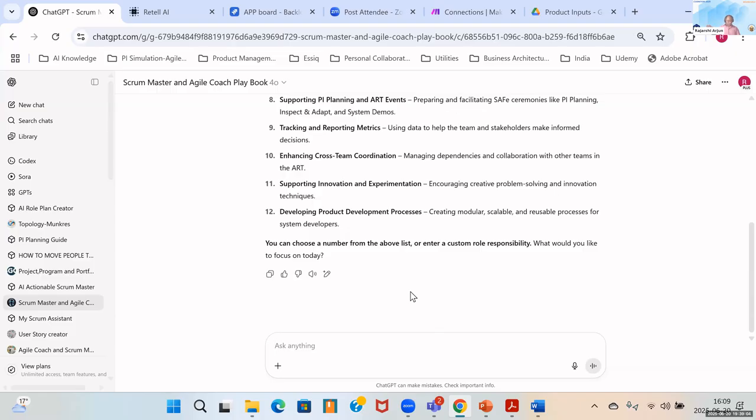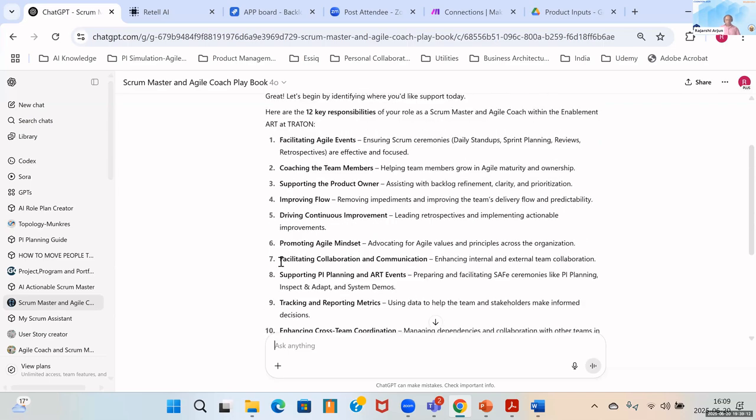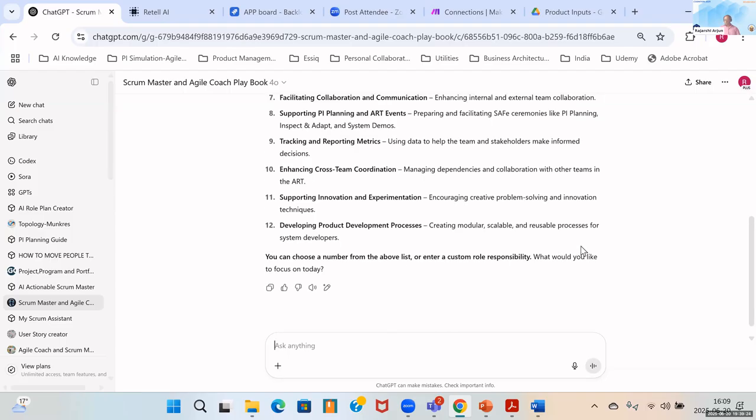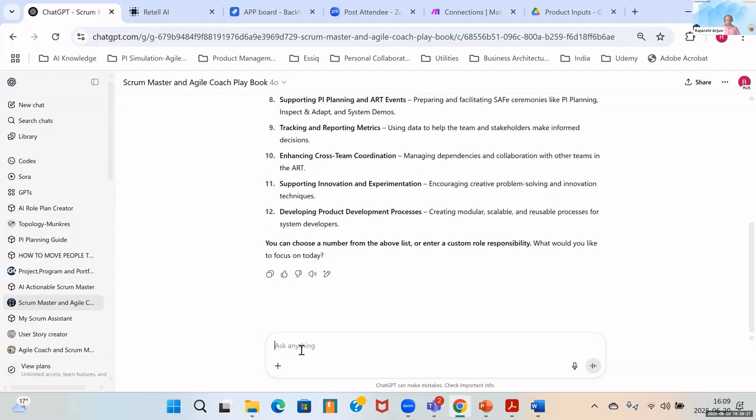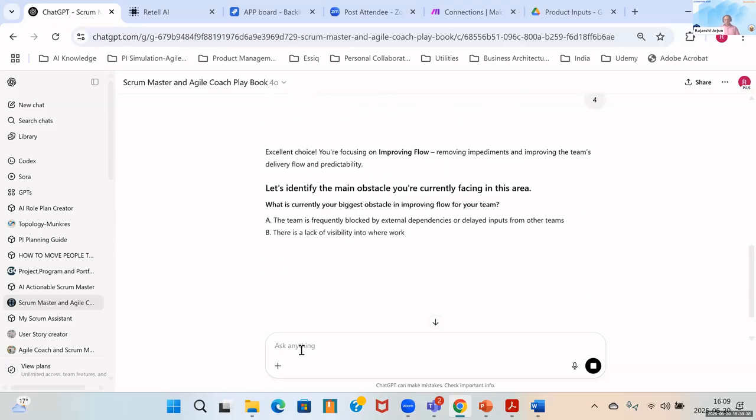But in order to keep it a little bit simple, let's try to understand that, okay, I am a scrum master in a team, and I'm having challenges in terms of improving flow in the team, right? So I'm having problems to improve the flow in my team, so I need some help. So I would go and choose number 4 over here, and now you will see that the GPT is going to start acting like an agile coach with me. So it's going to first of all acknowledge that you have chosen this. So now you tell me what is your biggest obstacle in improving the flow.